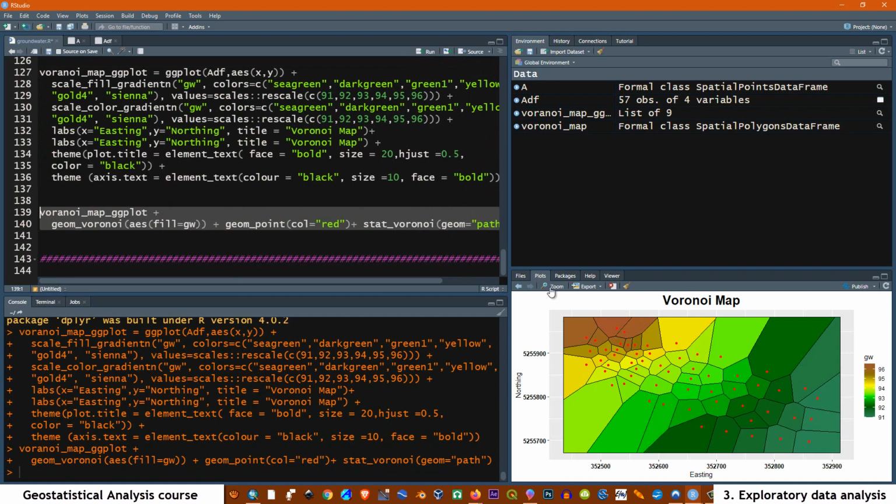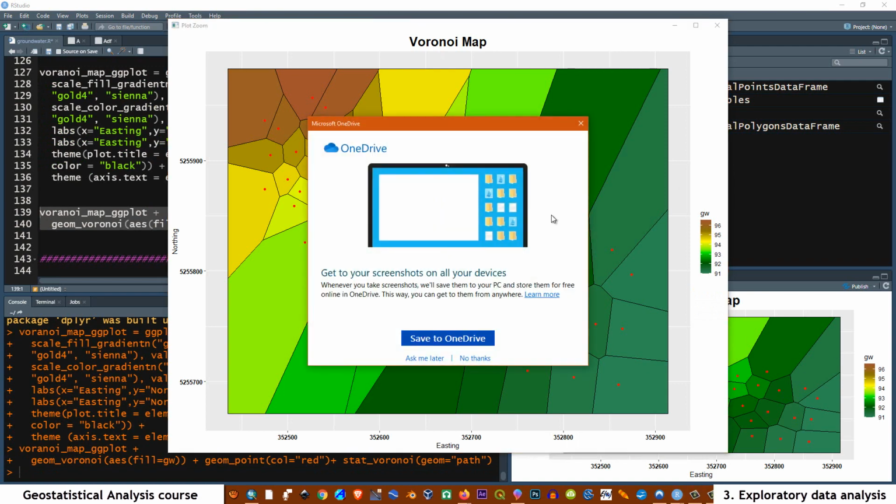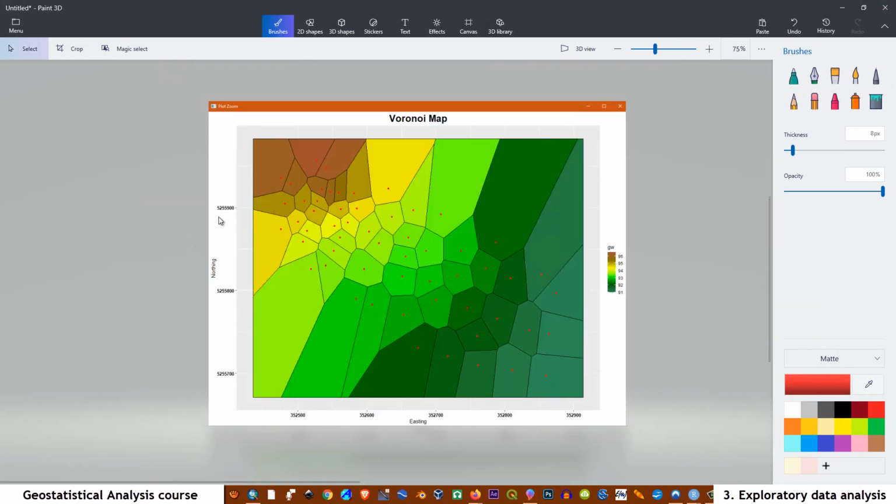Now we are going to analyze what kind of information we can get from here. I'm going to copy this one and paste. In this map again we have the UTM coordinates, and also we have a legend related to the groundwater elevation. The red points are our piezometers, and these polygons are the Voronoi polygons. This map is also really good to identify a trend. As you can see, it's very easy to recognize that there is a trend.